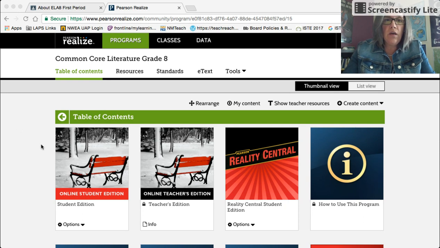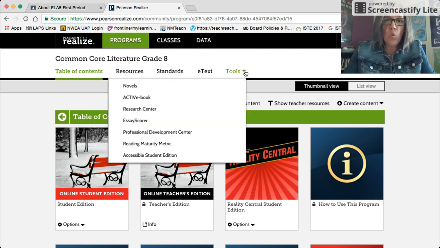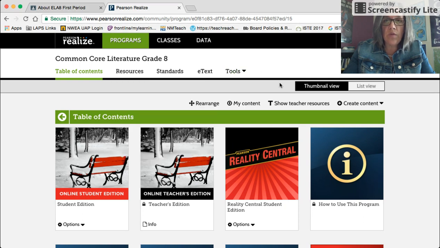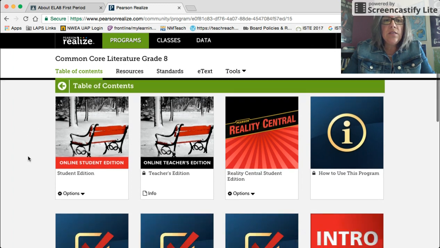So there are a number of ways to explore, and you can do this on your own. If you come up here, we've got tools, teacher tools. You can explore that. You could click right here, show teacher resources. But I know the story that I'm looking for, and I want worksheets specific to that story. So I'm in my textbook already.